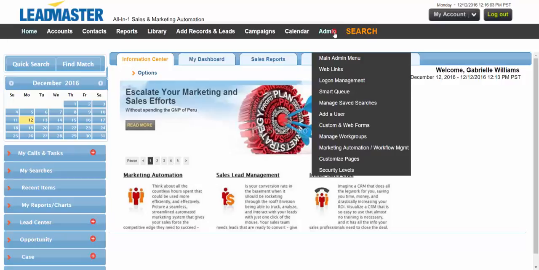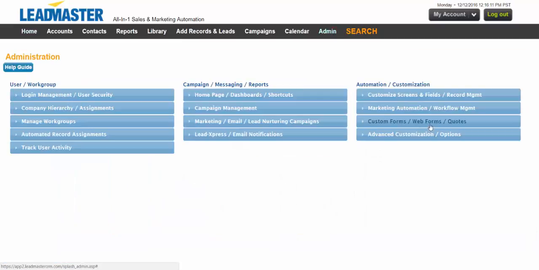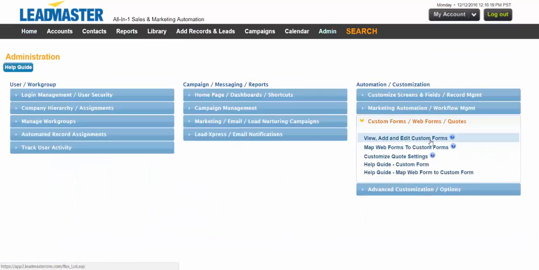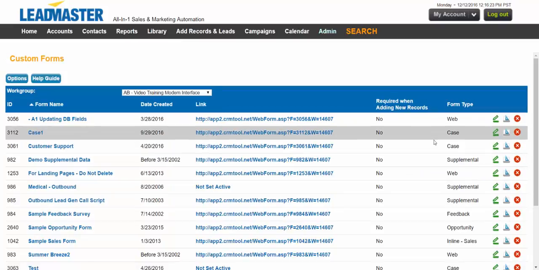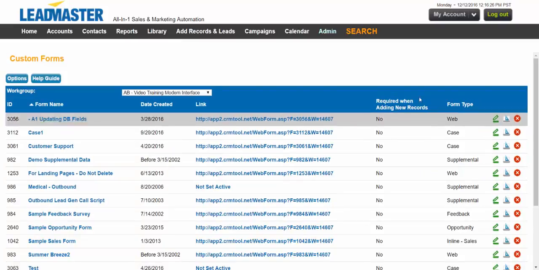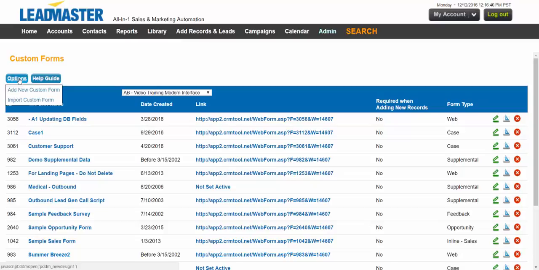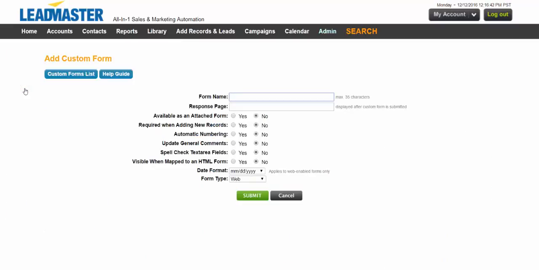To start, click on the administration, and then click on Custom Forms and Quotes, and then select View, Add, and Edit Custom Forms. This page shows you a list of custom forms. It shows you the form date created, a link to the form, whether or not it's required for adding new records, and the form type. Let's create a new custom form by clicking the Add Custom Form.